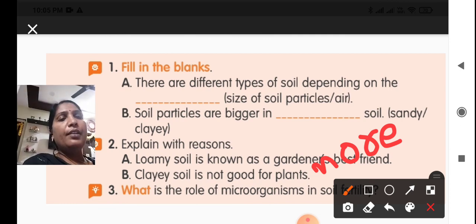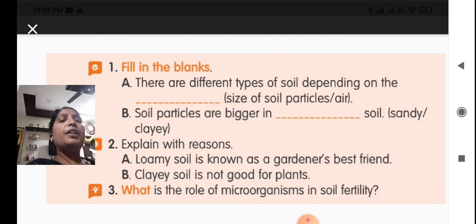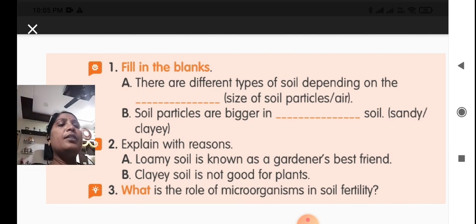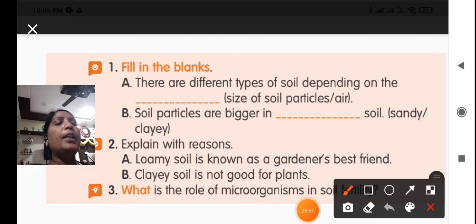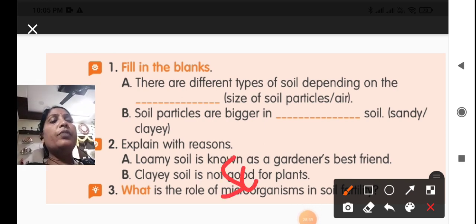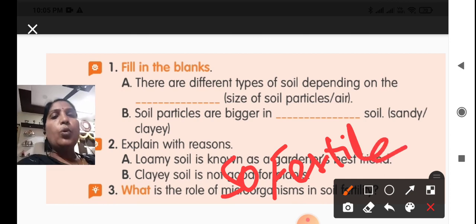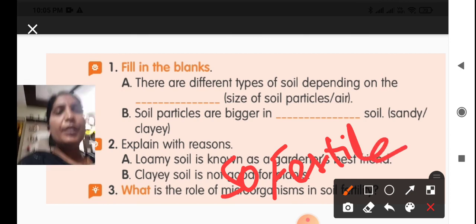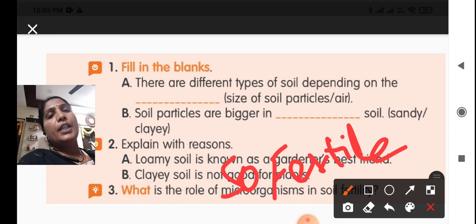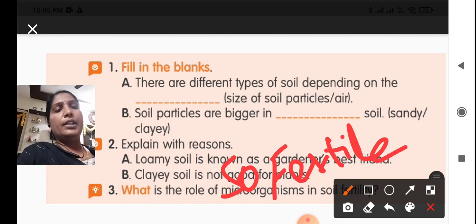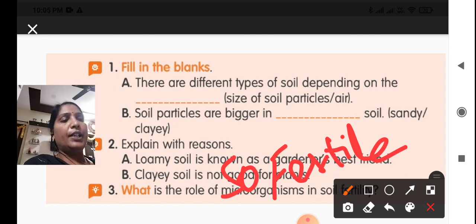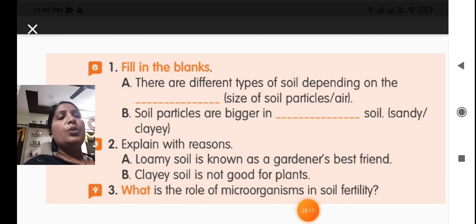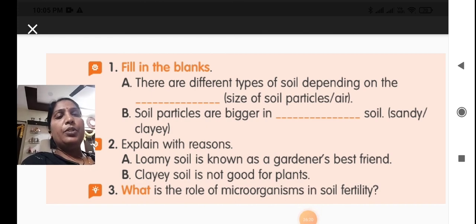They cannot grow healthily. And the last one, what is the role of microorganisms in soil fertility? They make the soil very fertile because they make it porous. They make gaps between the soil particles so that air goes deep into the soil and makes the soil very fertile. Understood, children? So, in today's class, you learnt about three different types of soils and their uses. Okay? Thank you.